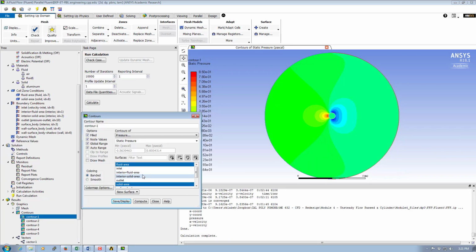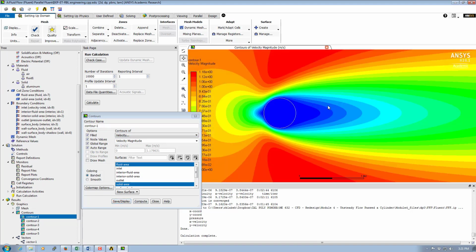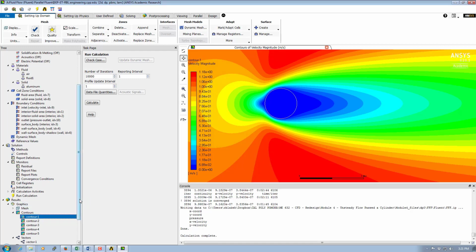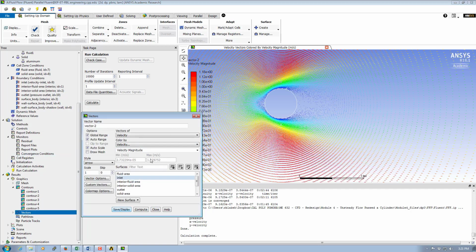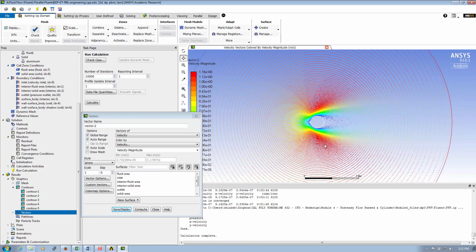Okay, now how can I show you the recirculation regions? If I choose velocity magnitude, then it is not really easy to see the recirculation regions, but they do exist, and this is how we can see them. If you come here to the vectors and click on vector plot, then this is a vector plot of the velocity. If I click here, you'll see that velocity components are now in the form of a vector.